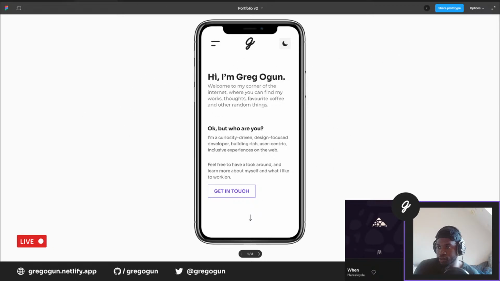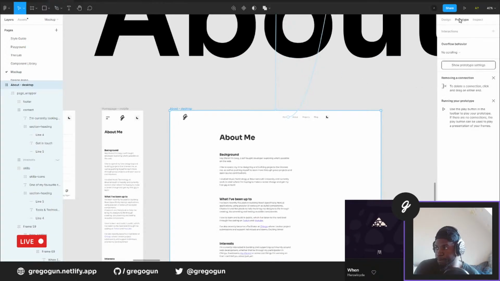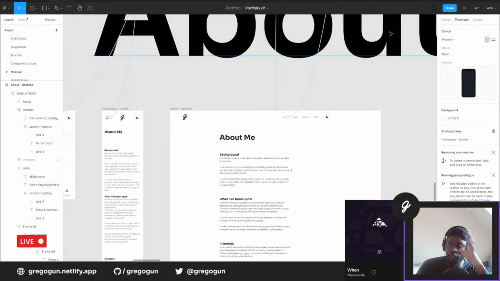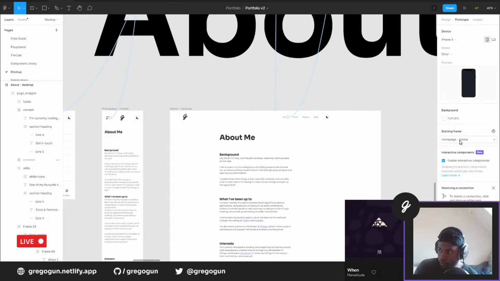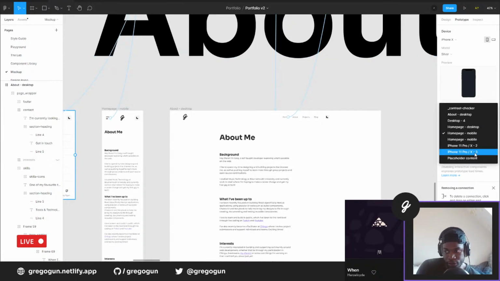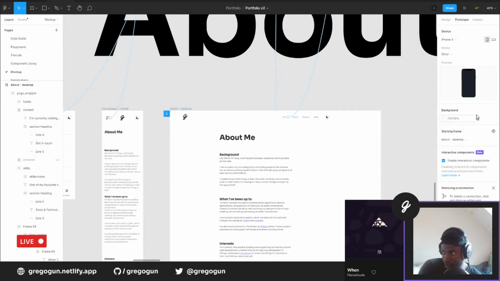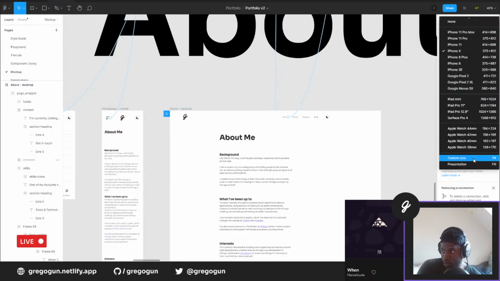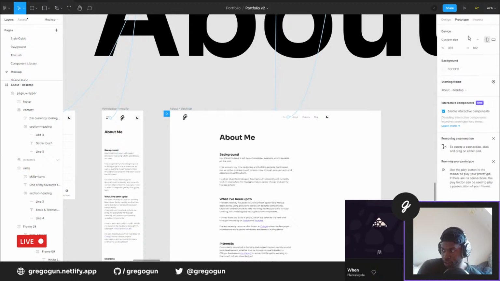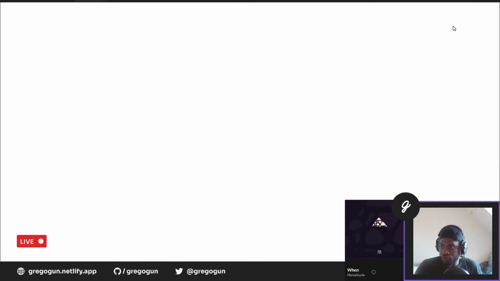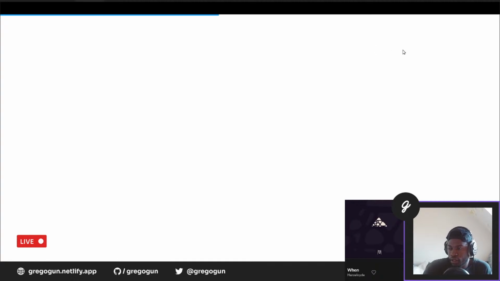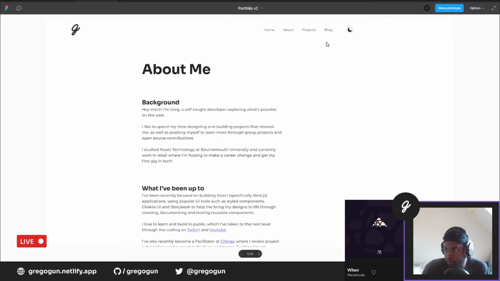Okay, so this is mobile. That's not what we want. We can just change the prototype settings if we want, and we can change the starting frame as well. So I'm going to want desktop. I'm going to change that to presentation, no, custom size. I'm just going to use my desktop size, which is 1920 by 1080. Yeah, we've created a background as well, so it should look okay.